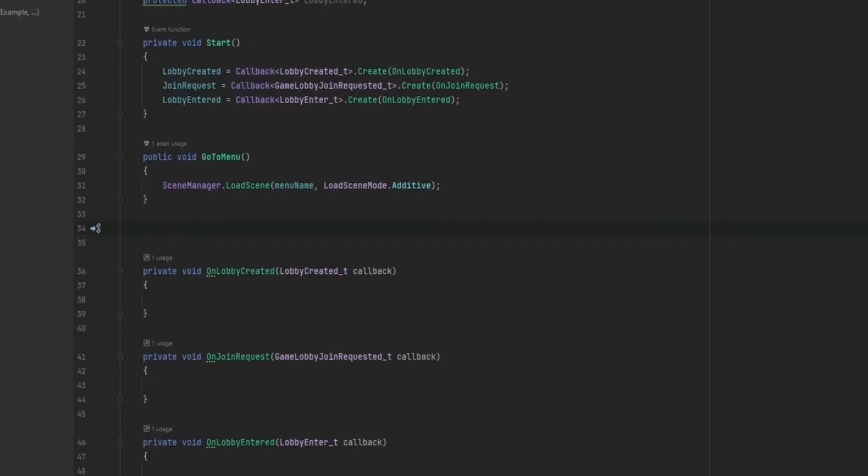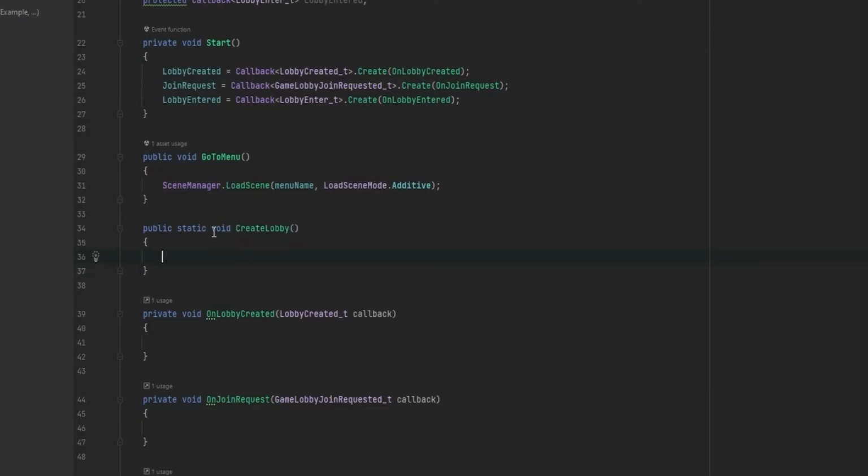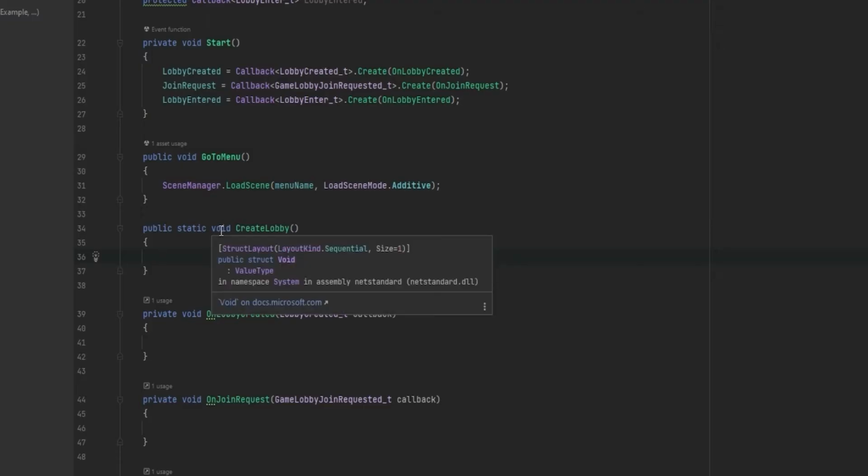And now that that's done, we can very easily make a public static void that I'm going to call create lobby. This can now be called from anywhere by simply writing bootstrap manager.create lobby. Inside of this create lobby method, what we want to be using is what's called the Steam matchmaking system, which is what allows for creating lobbies.